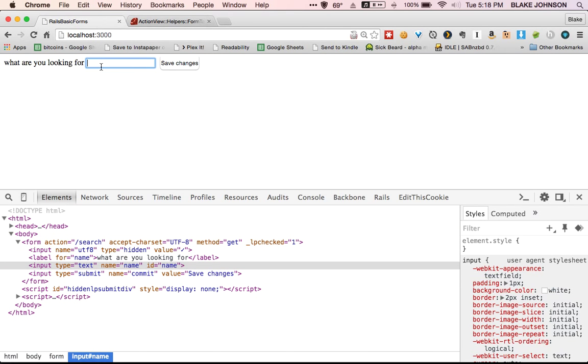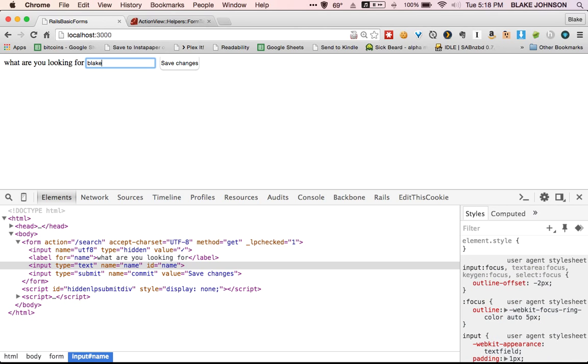Okay, so what are you looking for? I'm going to put in some name. And what's going to happen when I hit Save Changes?